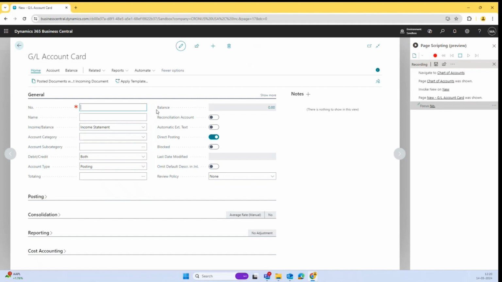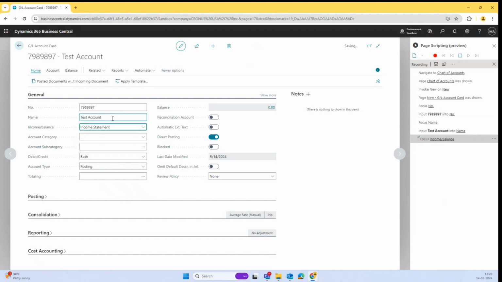If you want to perform certain operations, like entering a number, you can mention that number, and you can see "input this as a number." But definitely you can change it, because every account number will not be the same, so we can change it. I will showcase how. I can also mention the account name here. So I'm mentioning test account.